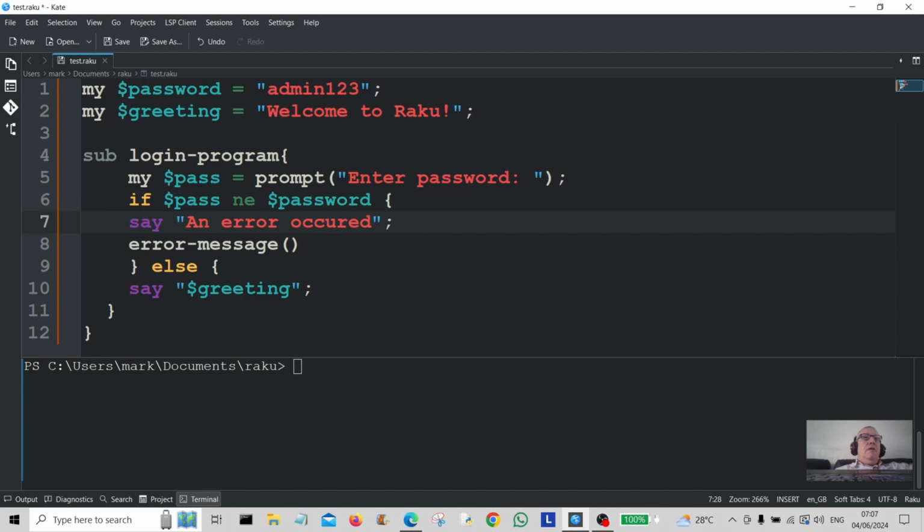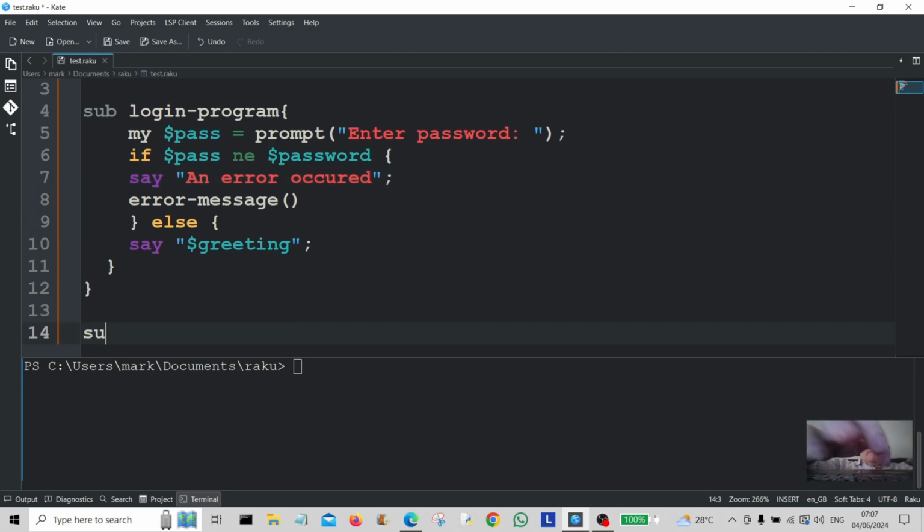Okay, so basically we've got the scalar variable here pass, which we've assigned to prompt, which will get the user information, and it will print out this message telling the user what to do. The user has to enter a password. We go into the conditional statement to evaluate that. So we say if pass, what's been typed into here, is not equal to the password above, we print out a message, an error occurred. And then we jump to the new subroutine we're going to create underneath here called error message. Or else, if that's not the case, we print out the greeting here, welcome to Raku.